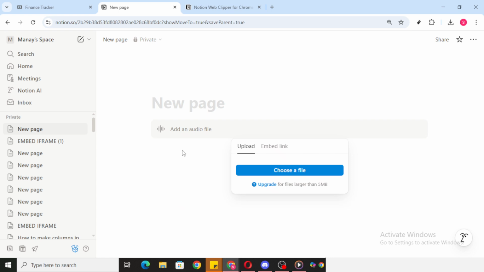Give that new block a click. You'll see two choices: upload a file or embed a link. Upload is perfect if you have a track stored on your device, like an MP3 or WAV. Keep in mind, Notion may have file size limits depending on your plan, and larger files can take a moment to upload. Embed link is great if your audio is hosted online.